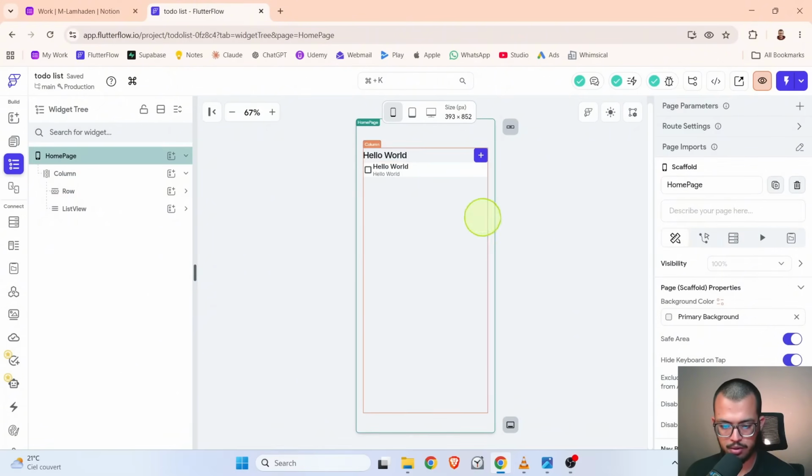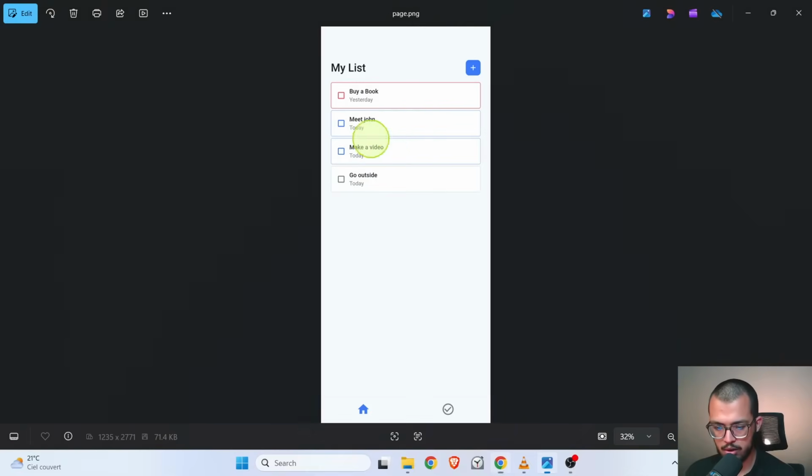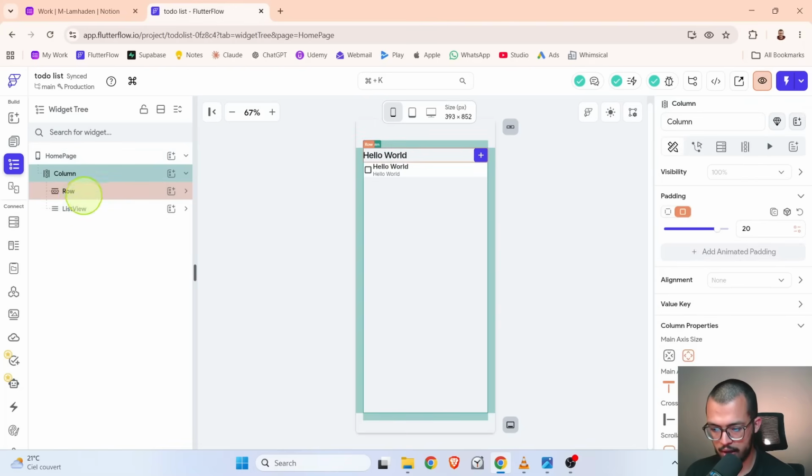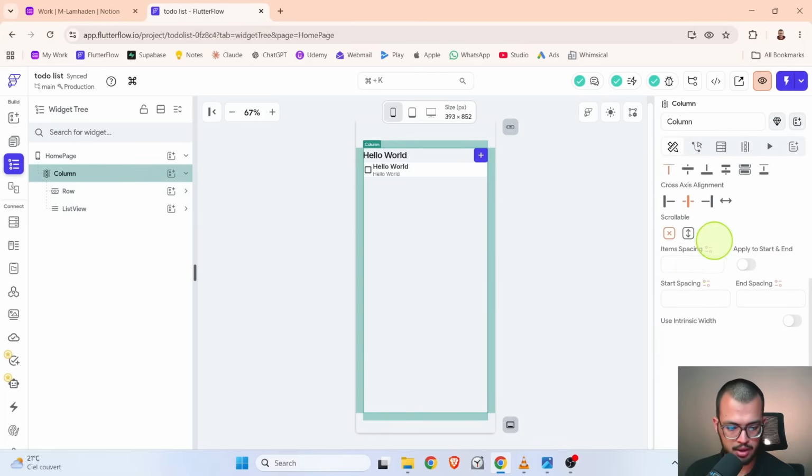All right, which is cool, but we also notice that in the image we also have some space in between this row and this list. So again, we have a column and it has two children. We click on the column, we go to its options, and we have what we call here item spacing. This will space the items inside of the column, which are row and list view. So let's click here and make it maybe 12.